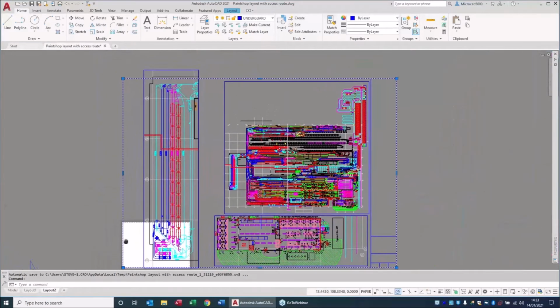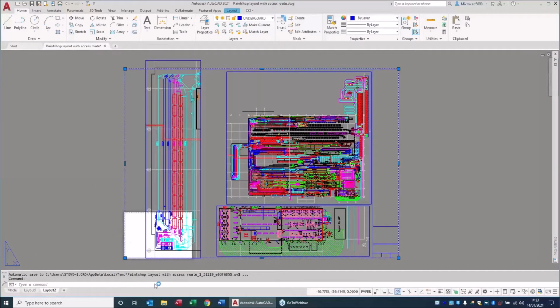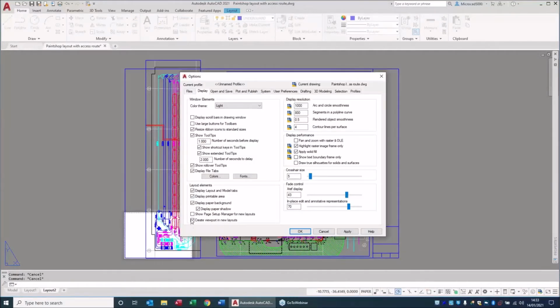So that's my reason for turning it off in the options. So I'm going to go back into options again, right click options, untick create viewport. I'll make my own viewports, thank you very much. I don't need to see a paper shadow. That's the program that's messing about, looking like a floating piece of paper.